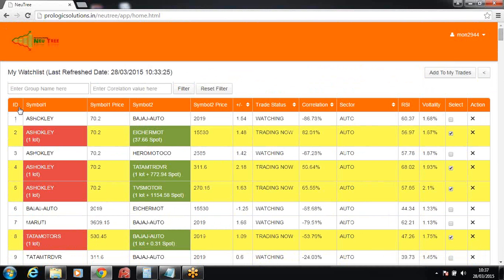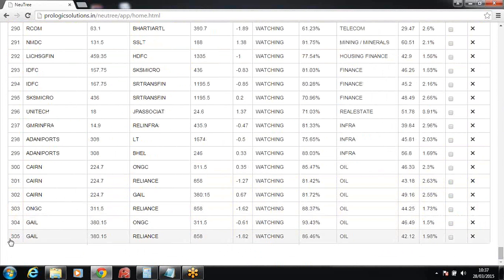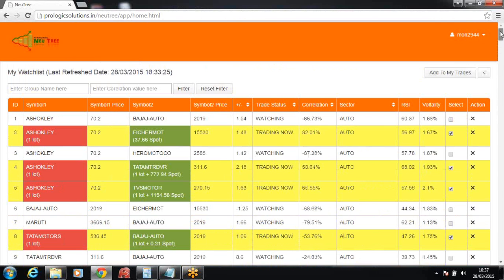You can click on the ID. So it will actually show you the number of trades. There are 305 pairs which are currently running. So that's on an average one pair per day also. That's a huge figure. But we actually have more than 600 pairs in our server. But these 305 are the trades for which we have done the settings. So we have got these trades now.